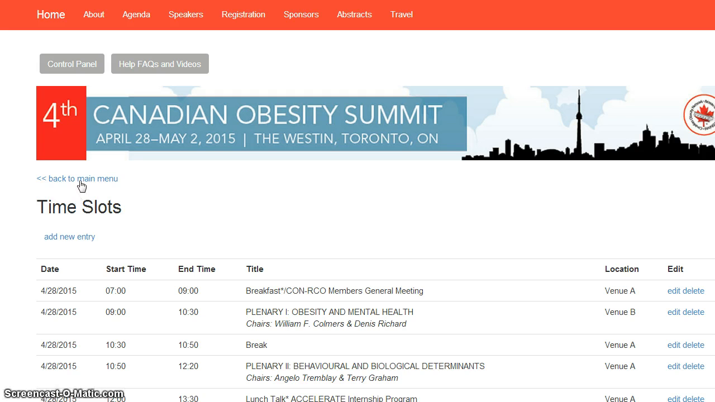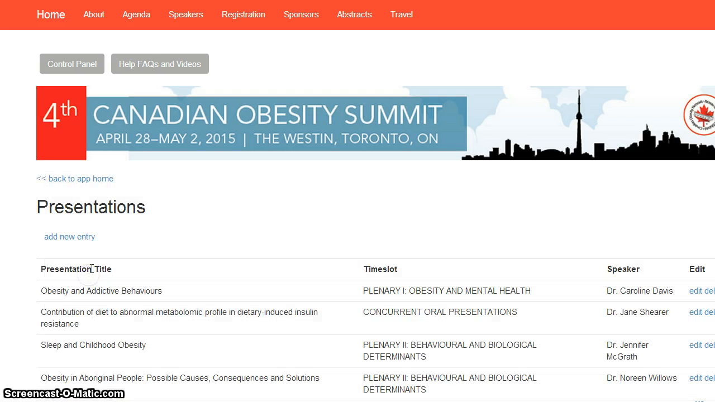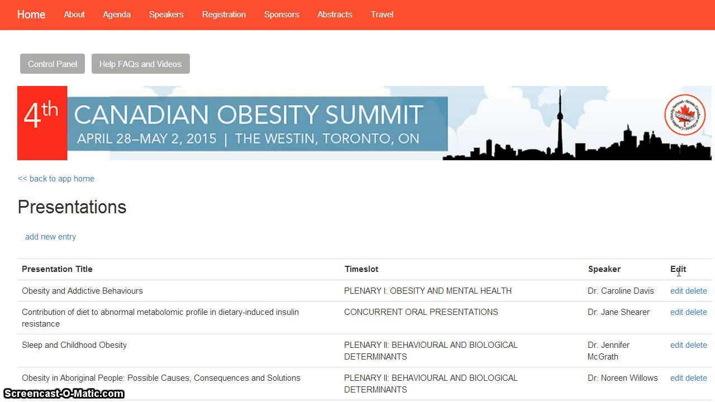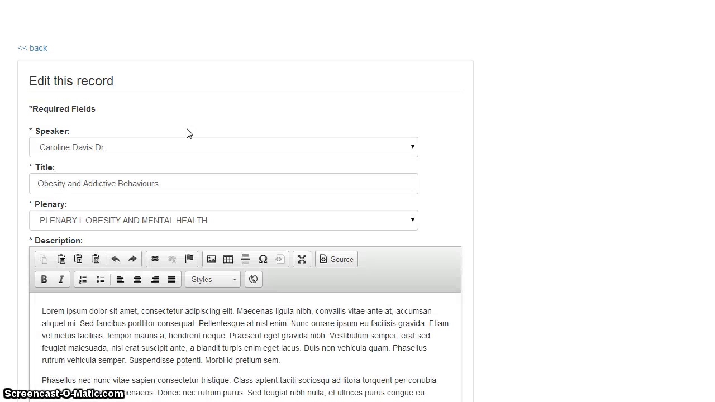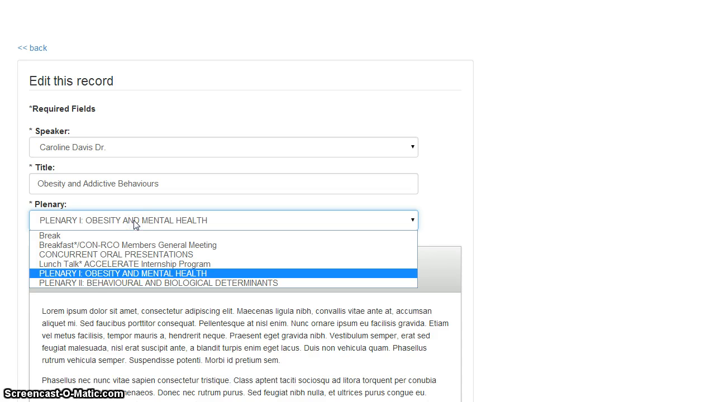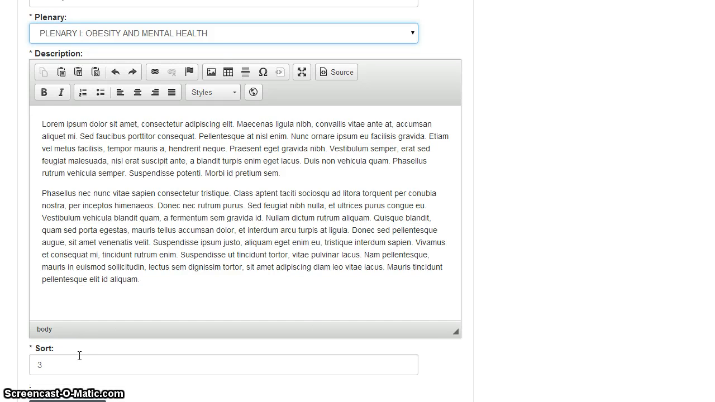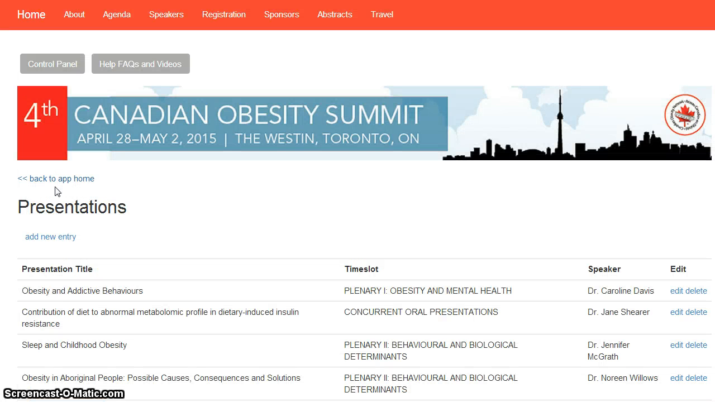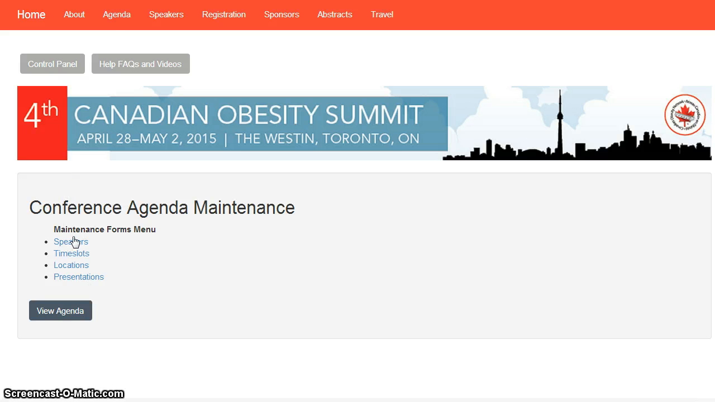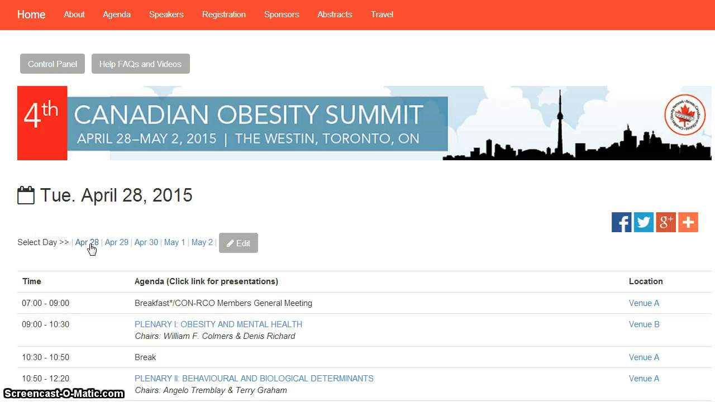Okay, and then the last table is the actual physical presentations. And we'll have a look at it. So you pick your speaker, title, you pick your time slot, put your description in, and I just use a simple sorting mechanism so that within the plenaries you can sort the speakers. And that's it. You do all your maintenance right here, and then this is automatically generated.